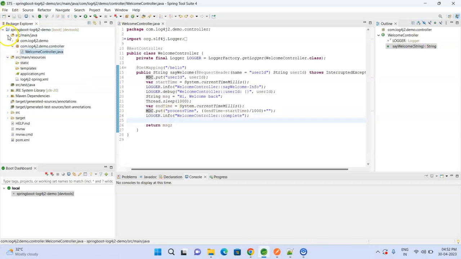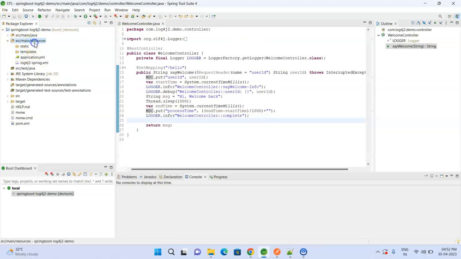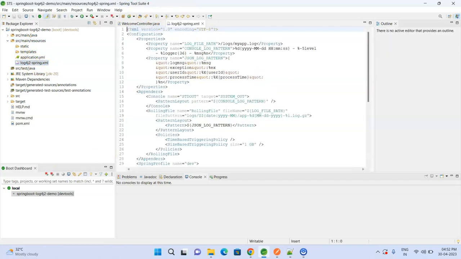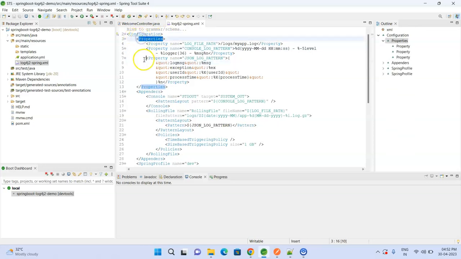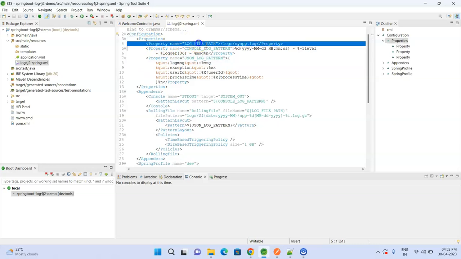And we have the Log4j2 configuration file under the resources folder with the name log4j2-spring.xml. Here, Configuration is the root tag name. First we have the Properties tag. Inside the Properties tag we have the first property, where I define the log file location /logs, and the log file name is myapp.log. And another property is for when we print the logs to the console, meaning our STS or any Eclipse or any IDE console.